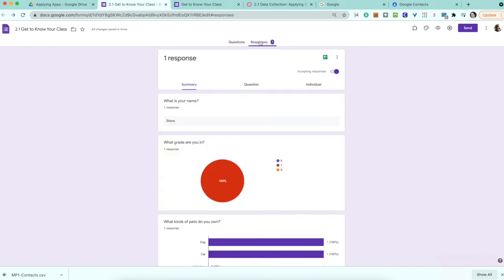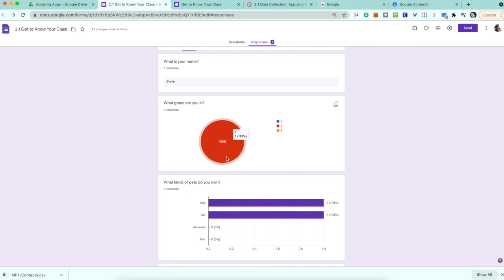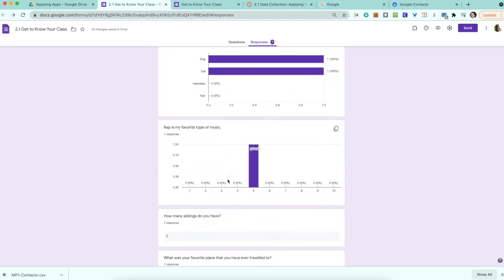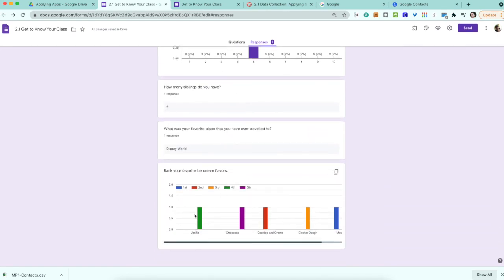And so we can first just see the responses here. We're on the summary, so it would show you all the different names of the people who responded. It would give you a pie chart of what grade they're in. So right now, only 1 response, and they were in 7th grade, so that's everyone. You'll see how many responses of the different kinds of animals, the rap music, siblings, favorite places, and a rank of the flavors of ice cream.